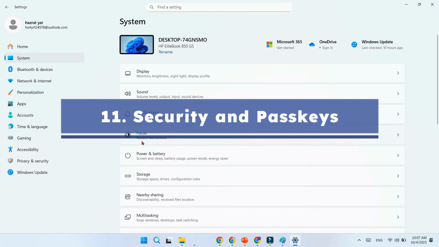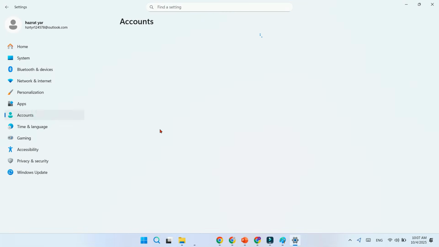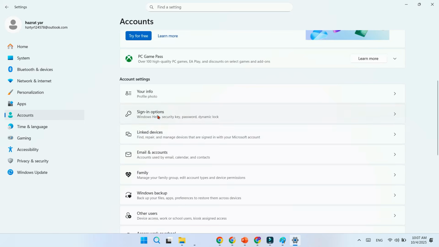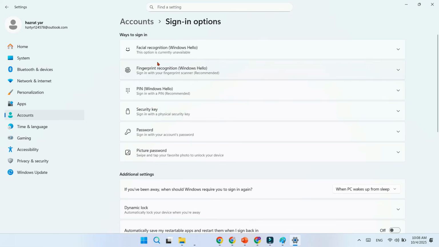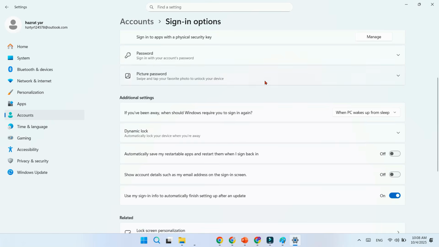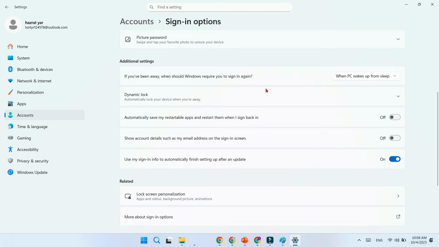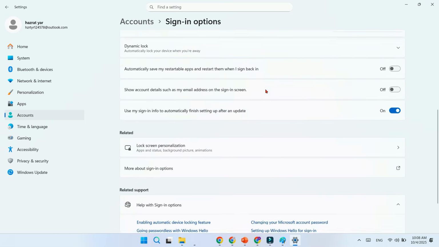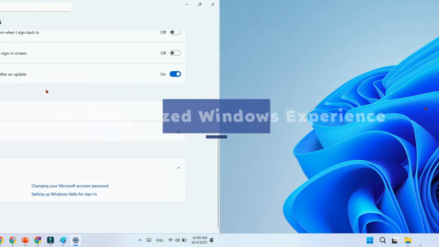Security and passkeys. Security also improves in this update. Administrator protection now gives accounts just-in-time admin privileges, reducing risks while still letting you perform admin tasks. And for signing in, you can use passkeys with plug-in credential managers. Just install a supported manager, go to Settings, then Accounts, then Passkeys, and turn on support. From there, use Windows Hello to verify and access your saved passkeys.